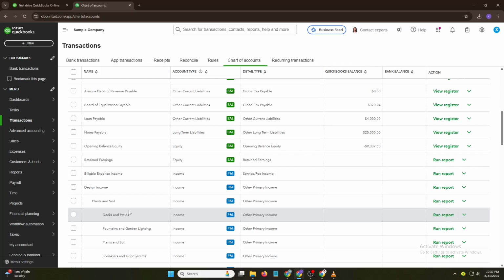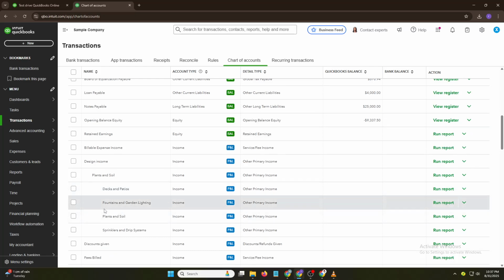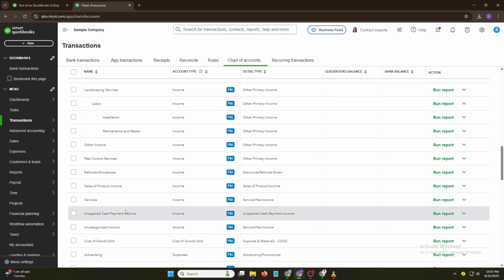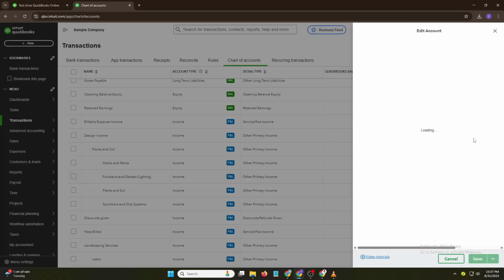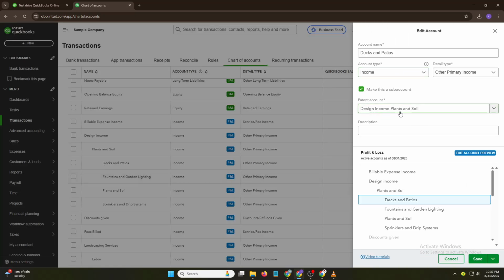Edit the sub-account you want to merge. Click the drop-down arrow next to the sub-account you want to merge into the primary one. Select Edit. Here's the key part. Change the name of this account to match the exact name of the primary account. Make sure the account type and detail type are also the same.